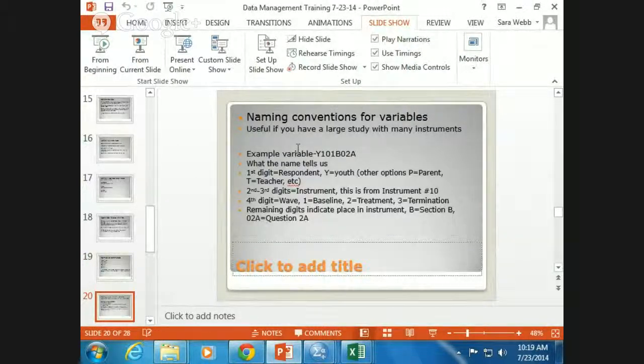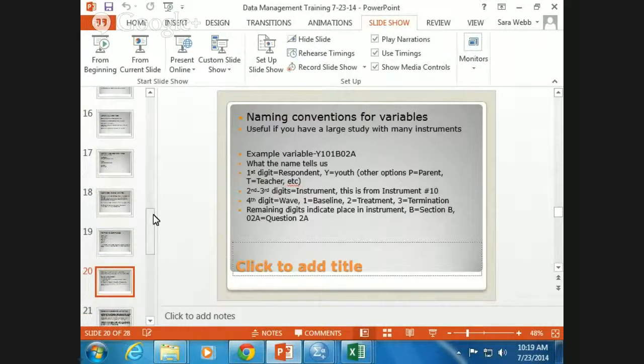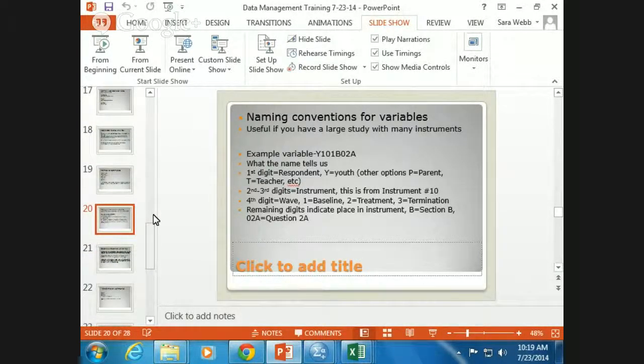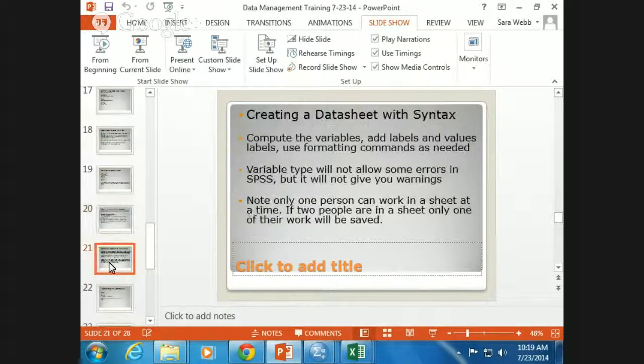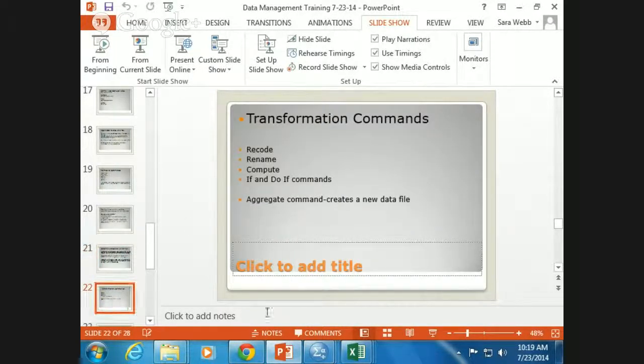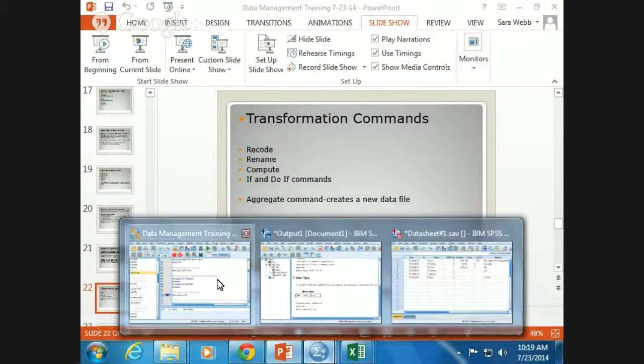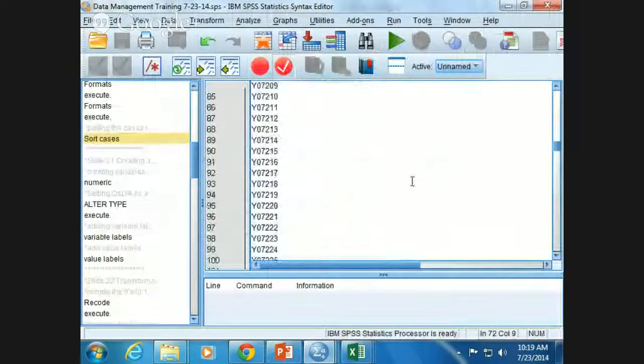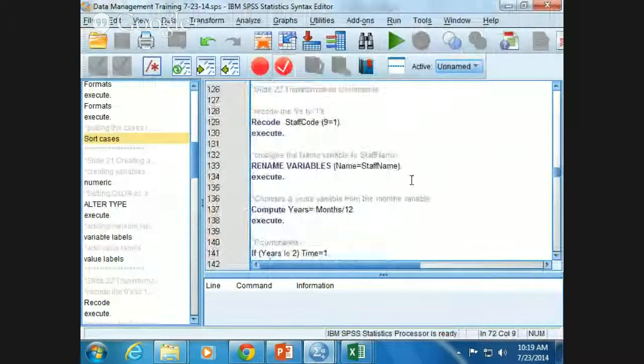I was going to talk a little bit about naming conventions, but I think I'm just going to skip that because this went a lot faster when I did it by myself. I think I'm also going to skip this one. It's similar to creating a data sheet with syntax, but I think we can just skip that one. So I'm going to skip those and go down to transformation commands.